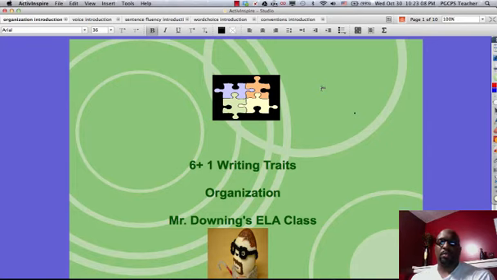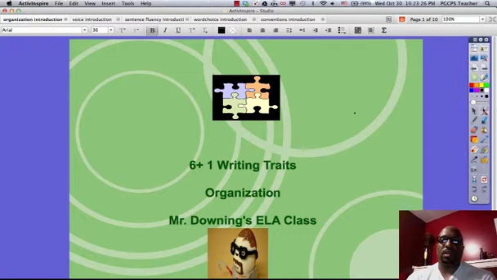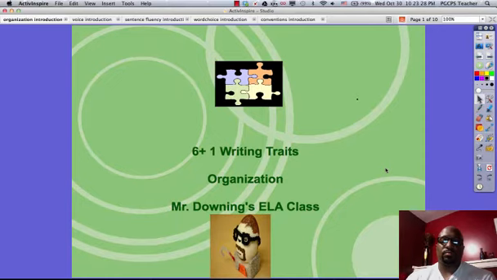All right, class, here we are getting ready to start discussing our narrative unit. So what I would like to start with this lesson is using 6+1 writing traits and focusing in on specifically organization. All right, so let's go ahead and get started.